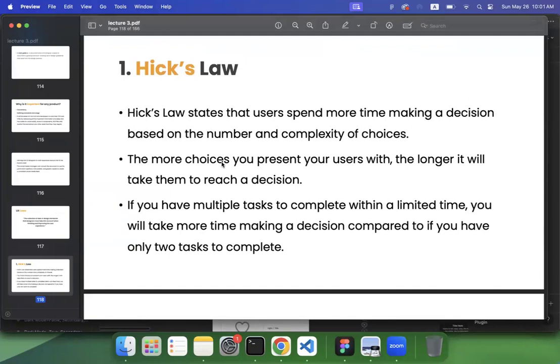Number one is Hick's law. Hick's law states that users spend more time making a decision based on the number and complexity of the choices. So it basically says the more choices you give to your users, the more time they will spend on your design to make a decision. So fewer choices are good. The more choices you present your users with, the longer it will take them to reach a decision.